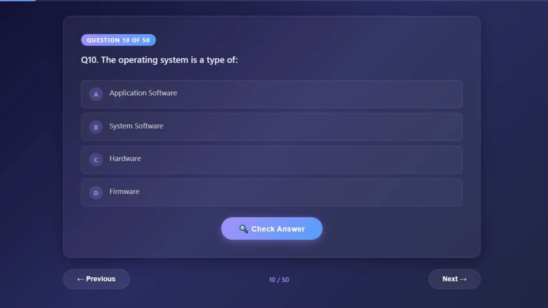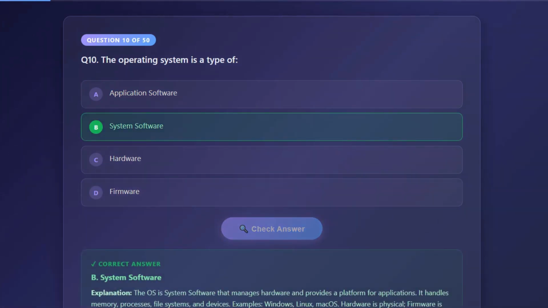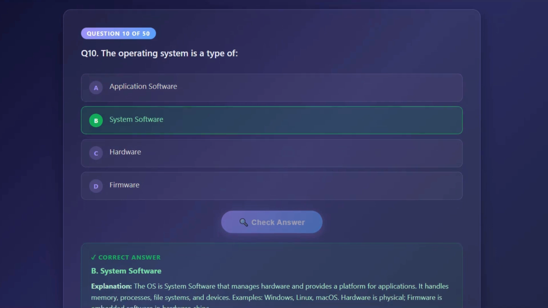Next question is, the operating system is a type of: A, Application software. B, System software. C, Hardware. D, Firmware. Correct answer would be option B. It is a system software.